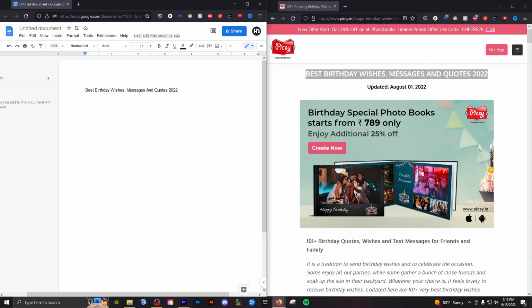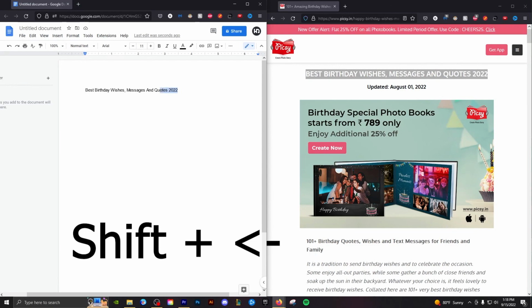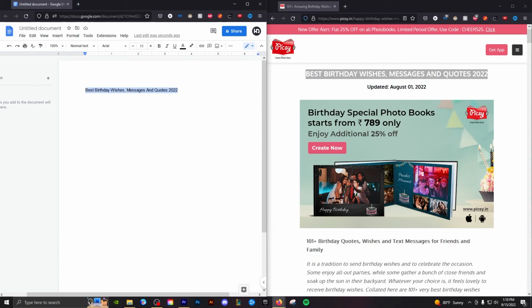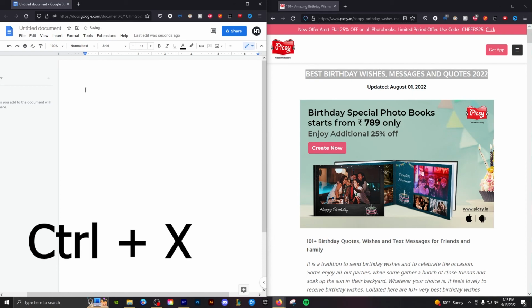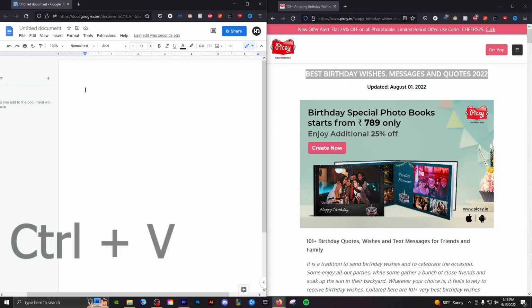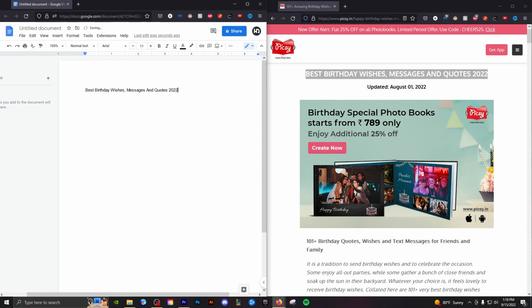Now to highlight over this text real quick, I'm going to press Shift and the left arrow key. And I have everything highlighted, and now I'm going to press Control-X to cut. And I can press Control-V again to paste, and that's it.